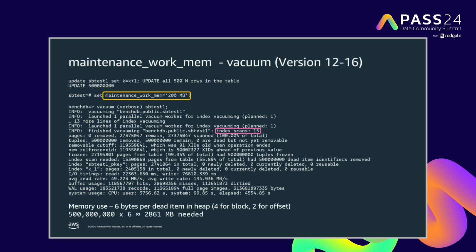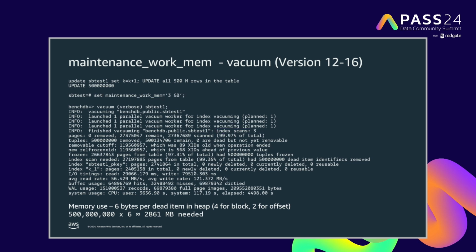But OK, fine. So again, the memory we needed is 6 bytes per dead item. So it's 4 for the block, 2 for the offset. So 500 million times that is basically 2.8-ish gig, right? So hey, I'm a smart guy. I can just go change my maintenance work mem to 3 gig, right? This is going to solve it. I'm going to get a single pass on the index, right? Nope. 3 scans. So why is that? Well, as it turns out, Postgres up to version 16, or including 16, only could use 1 gig of RAM for this.